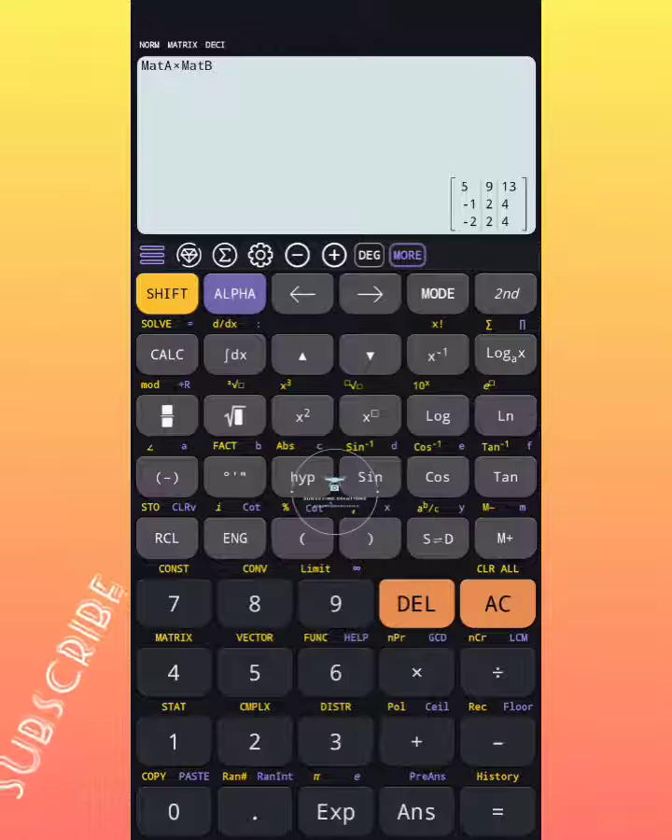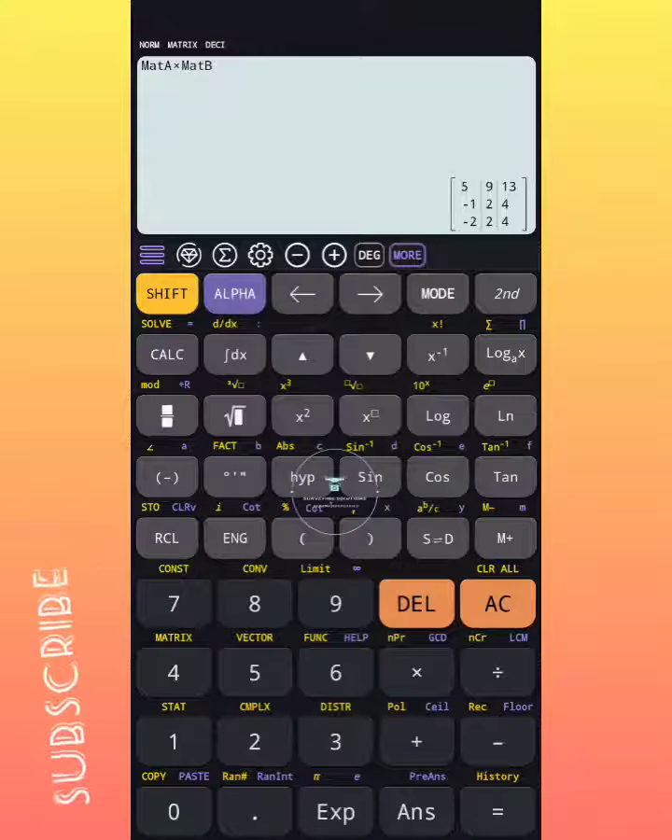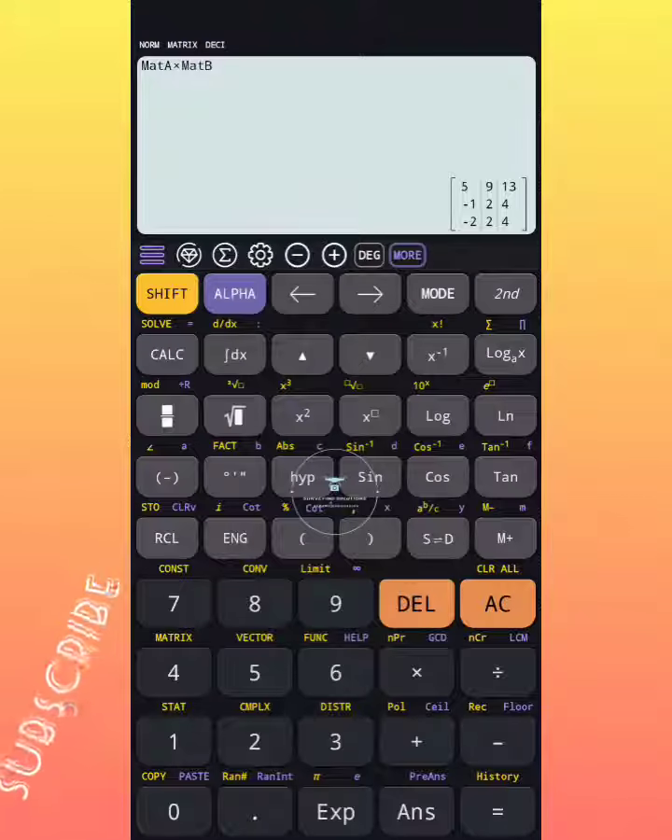So you can see on your calculator now, Casio Fx-991ES Plus, that the answer, you now see the array we have 5, 9, 13, minus 1, 2, 4, minus 2, 2, and 4 as the product of matrix A and matrix B. Hope you got that.